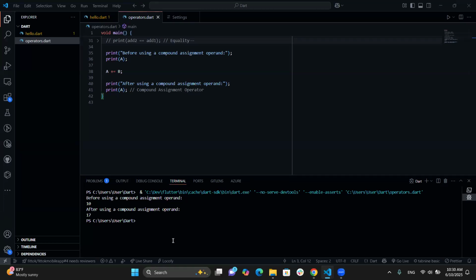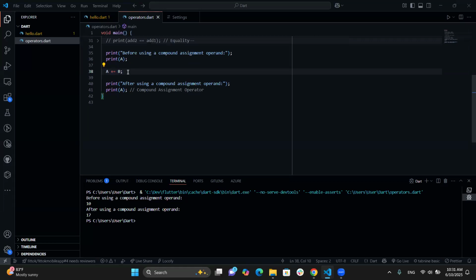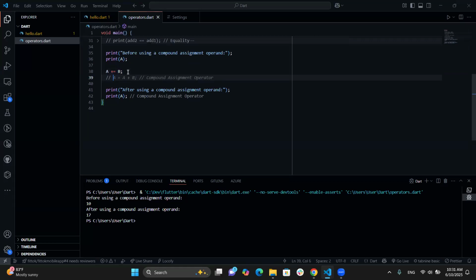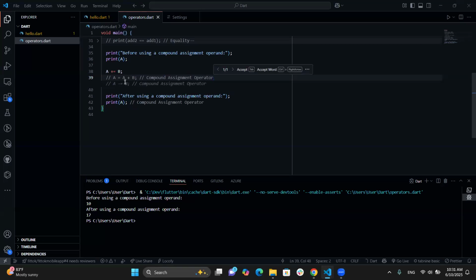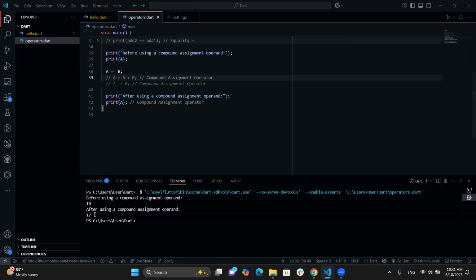So what really happened here? Before reassigning the variable a, its value was 10. Now, after using the compound assignment operator plus equal to, this is equivalent to, let me put it here. AI is already doing the job for me. So a is equal to a plus b. This is what this plus equal sign means. It means a is equal to a plus b. So that's why you're having 17.